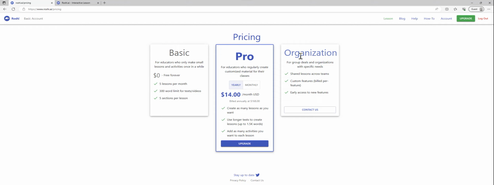And if you're an organization, there's a group deal for specific needs where you need to collaborate, so you can share lessons across teams, which is really good if you've got a group of teachers or teammates you work with, and custom features. They have billing per feature, and then obviously you'll be on the beta list for any early access to new features.